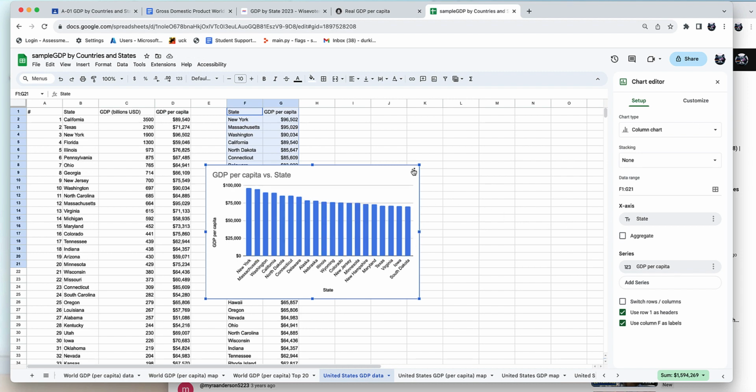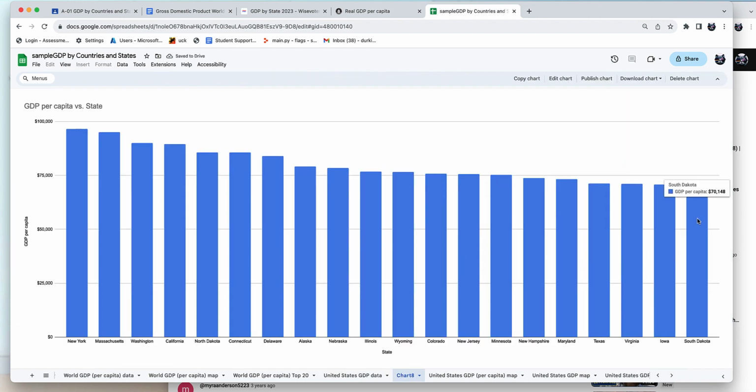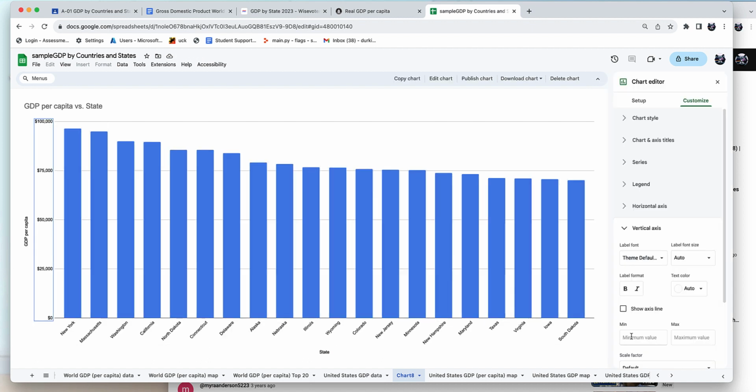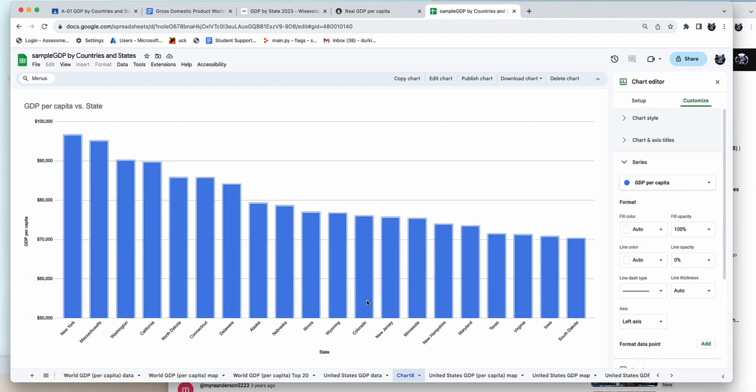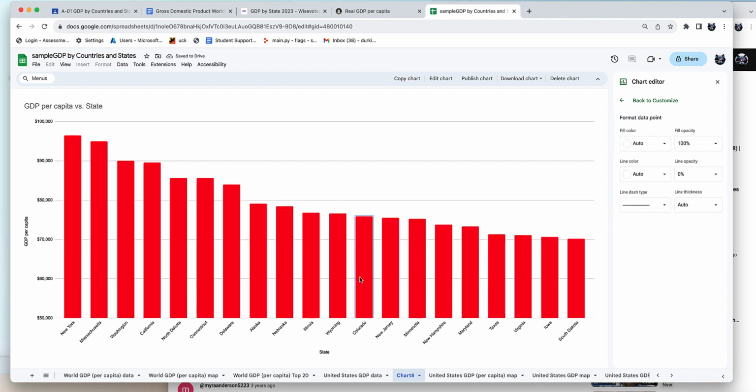And again, if we move this to its own sheet, no numbers less than 50,000. And so I can say, hey, let's start this at 50,000 by changing the minimum value from 0 to 50,000. Looks a little bit better. And where's Colorado on this one? Oh, we're right here. That's not so bad. Let's just change the color of everything. And then I'll put Colorado as a different color.